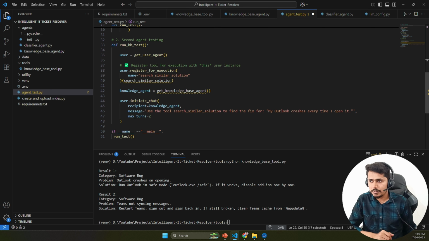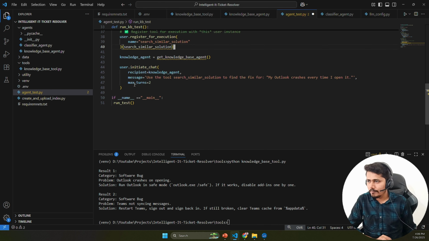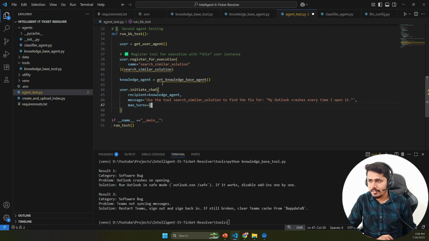At the end, we'll pass the output from the classifier agent, but for testing purposes, let's see. Then you can see this is how we can register the tool. You can register it here or directly in that file, so both are fine. And then we can start the chat. In the chat, we have given the issue: use the tool search similar solution to find the fix for my Outlook crashes every time I open it. And max turns 2 so that the conversation ends.